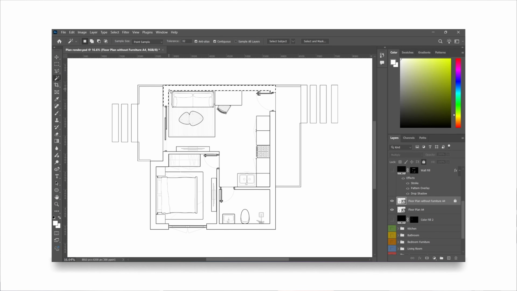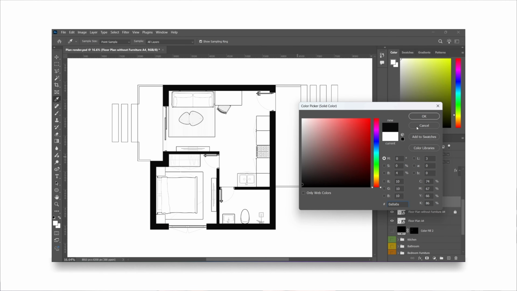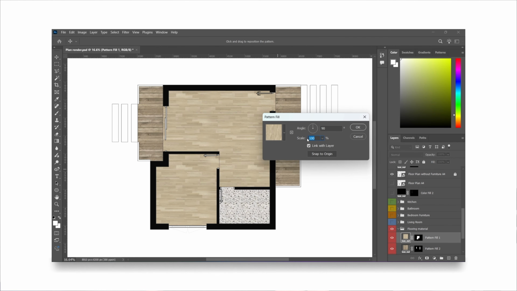So, remember: closed loops for easy selection, pattern fills for quick materials, and shadows for depth. Just these 3 steps will dramatically improve your plans. And this is just the beginning.